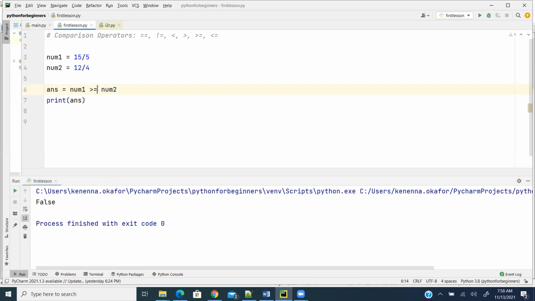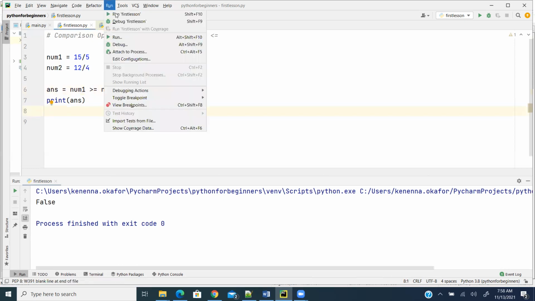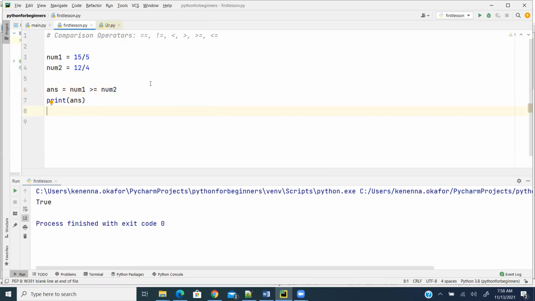Then it checks the next. Is 3 equal to 3? 3 is equal to 3. And all it needs is just a single true value, right? For everything to become true. So this will return true. All right. So that's it.